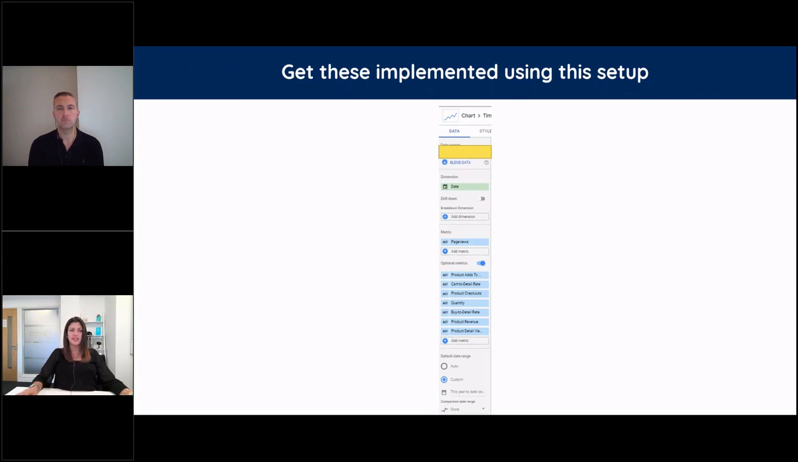So again, we will share this at the end, but the main thing that you need to bear in mind is this optional metrics drop down here. Once you put a dimension in at the top and then your metrics, if you click on optional metrics, everything else that sits below that is the other ones that are actually going to pop up.